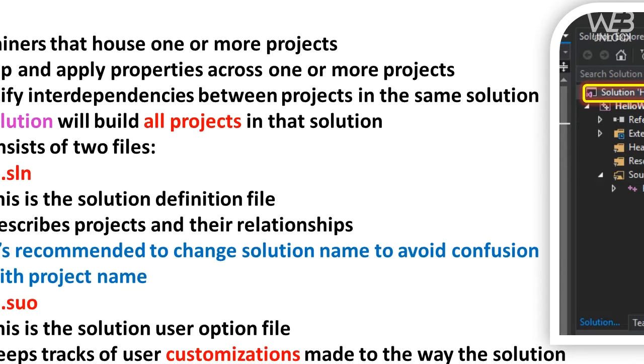The second file that the solution contains is called the solution user options, with extension .suo. This is mainly to keep track of user customizations made to the IDE and to the solution, the way the solution is displayed within the IDE, the layout of the windows, which window is open, which window is closed, which one is on the right, on the left, and which one's collapsed, expanded, etc. So really it's just for tracking the user customizations to the environment.